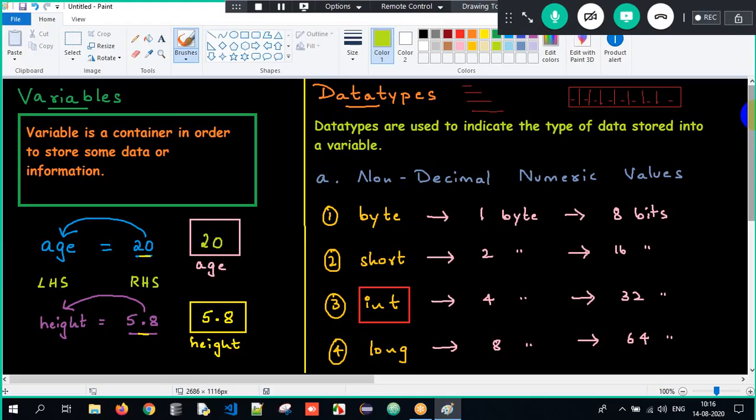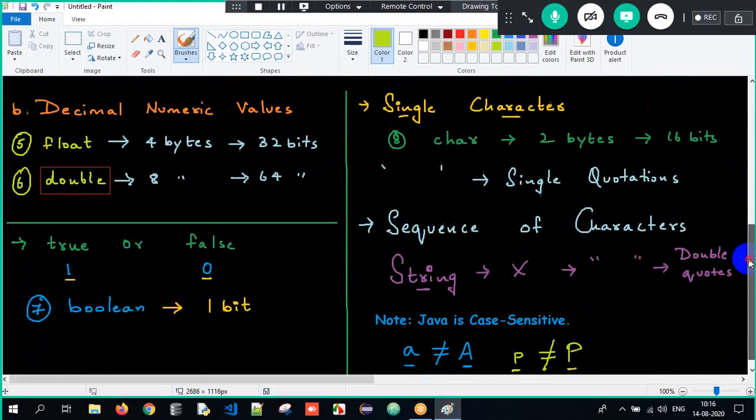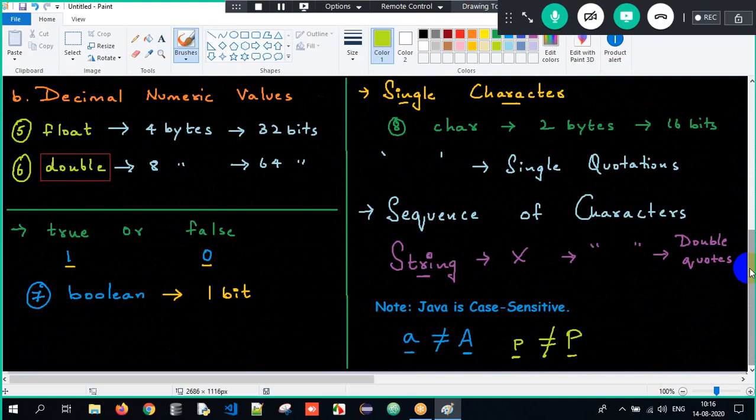Now, sir, we understood this. If I want to store decimal numeric values, sir, float and double. And the difference is memory size. And double is the most famous and the default data type for decimal numeric values. If I want to store true or false, internally interpreted as 1 or 0, it's boolean. So boolean data size is 1 bit because it's either 1 or 0.